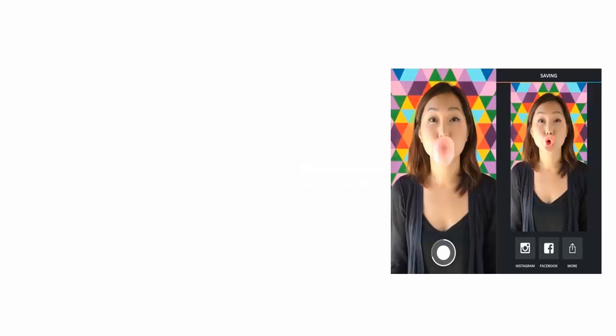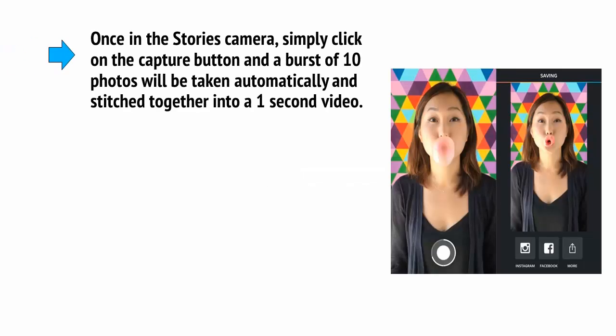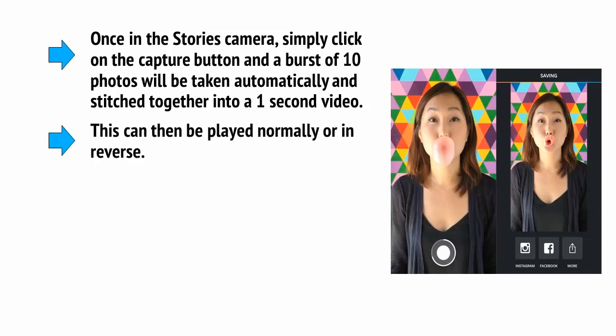You may notice that next to the live option is another option called boomerangs. This is another new feature which is quite interesting and is essentially a very short looping video. It works a lot like a GIF or perhaps the live photos from the iPhone 6s. Once in the Stories camera, simply click on the capture button and a burst of 10 photos will be taken automatically and stitched together in a 1-second video. This can then be played normally or in reverse.